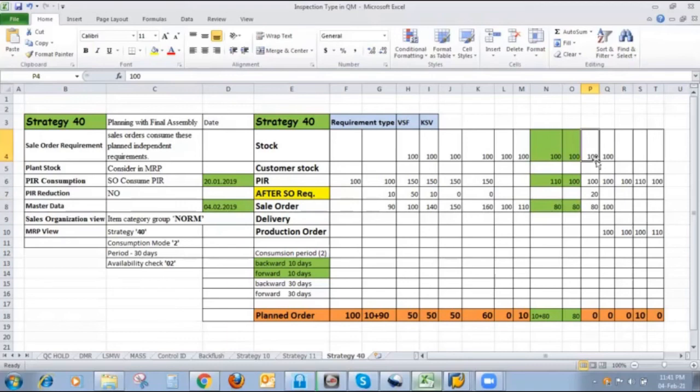Here also, friends, same. If PIR is 100, sale order quantity is 100. If we put production order here, production order is equivalent to creation of stock. So our stock is now 200 and we require only 100 quantity. Means stock is more than demand. So in that situation also no planning proposal is created.